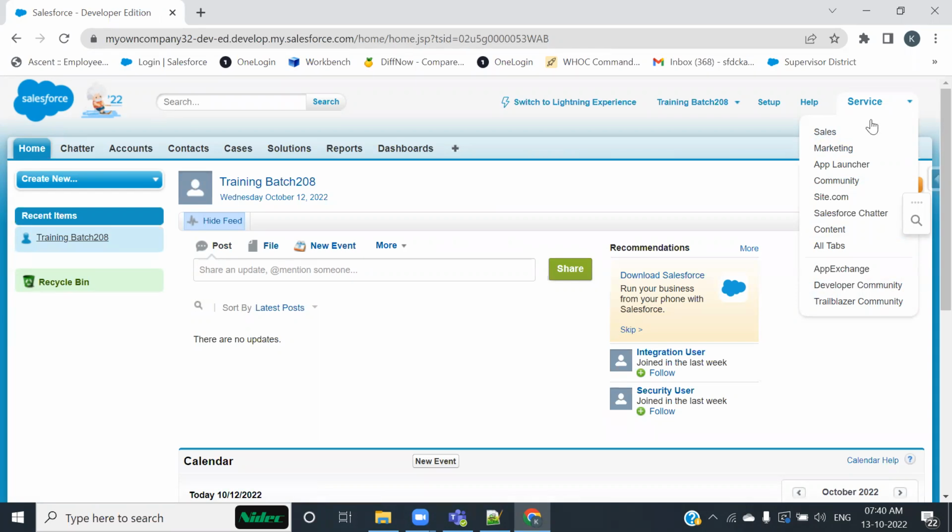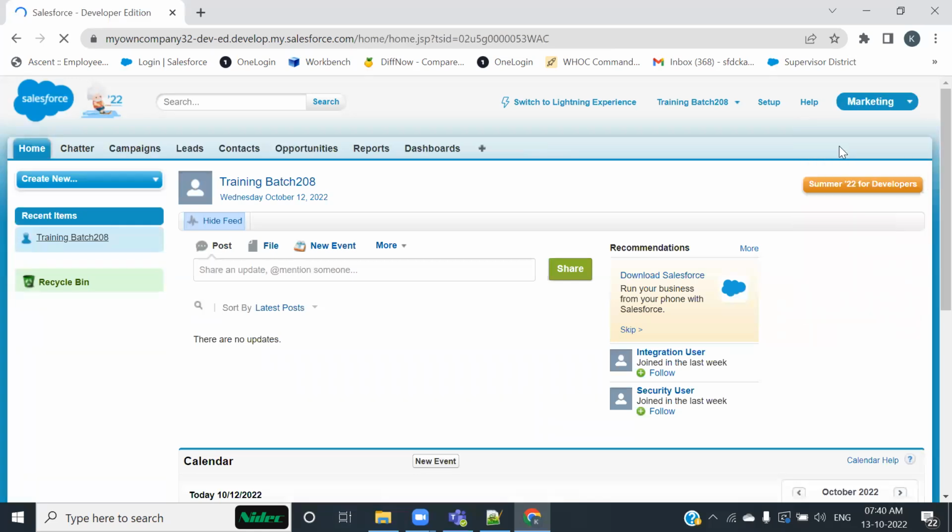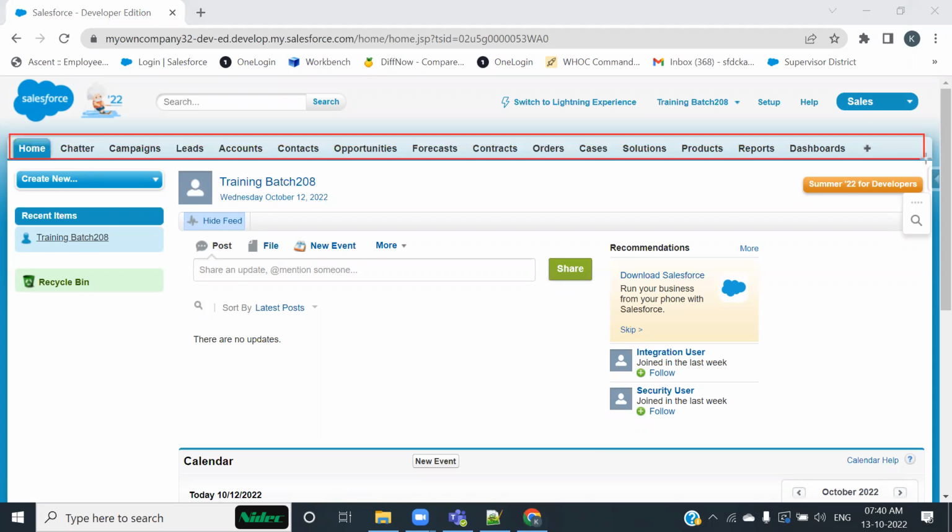So what it contains, it contains a link to the different applications, to the different clouds. When we go to any application, right now, for example, you are on Sales. You can see when you select an application, there is a significant change in the tab bar. This is something called the tab bar. Now, the tab bar typically contains all of the tabs.